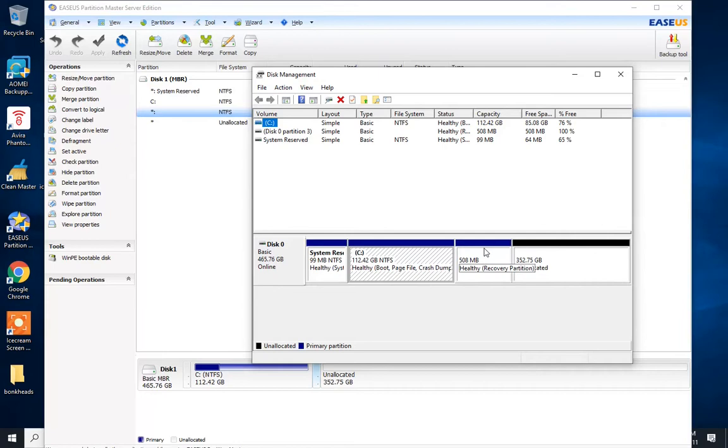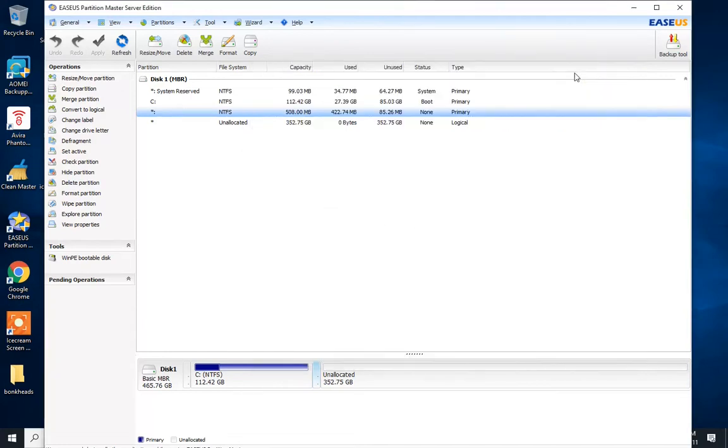So my plan is to move this recovery partition from here to the unallocated space somewhere here, and give some space to C drive from the unallocated space. So to do that, let me keep this minimized. You can see here there is a partition here in Partition Master. It is visible, the drive 508 megabyte, but it is not visible in Windows.